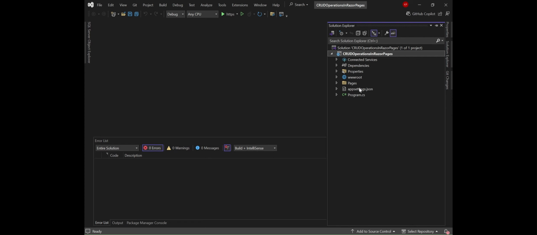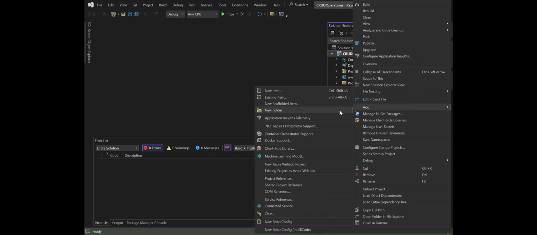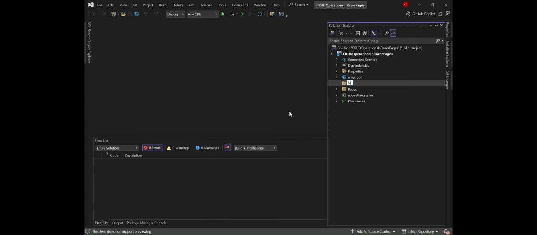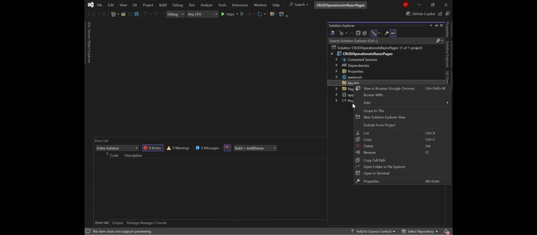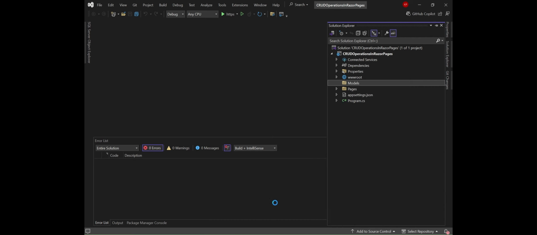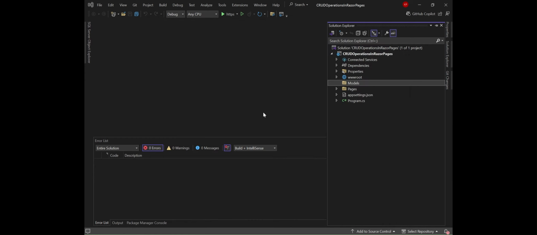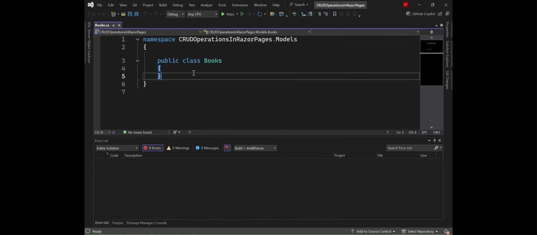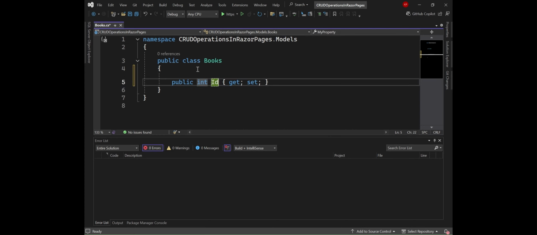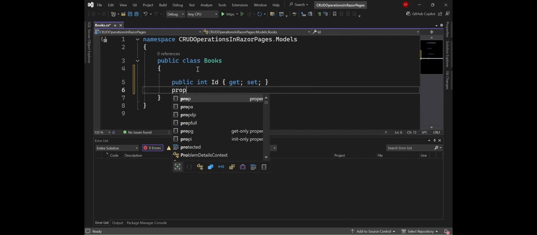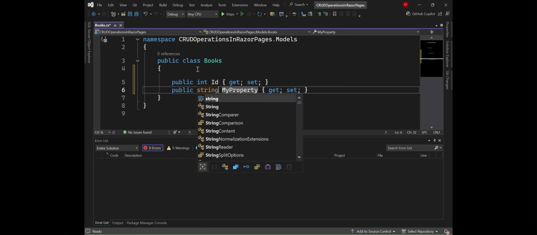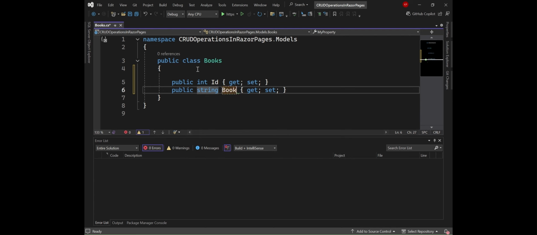Go to the Solution Explorer. Here I am going to create a folder to store all my DB entities. Let me add my books entity. I'm going to create one class for the books model. Here I'm going to define properties. This will be ID and primary key. I'll create another property for book title.